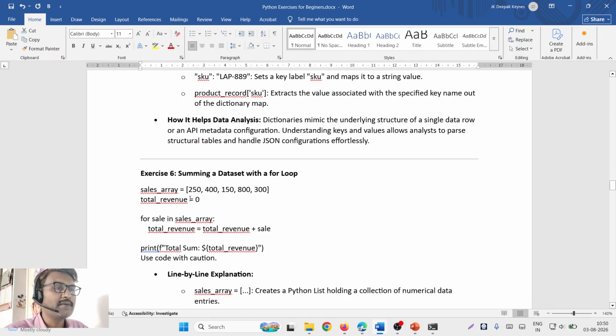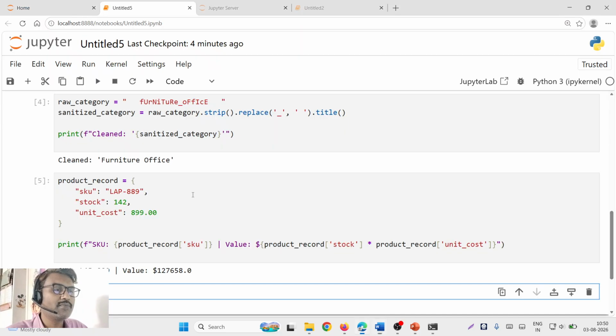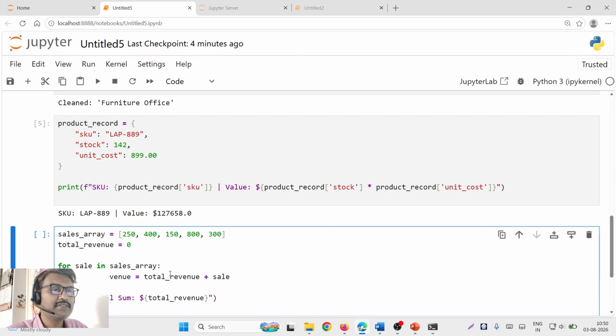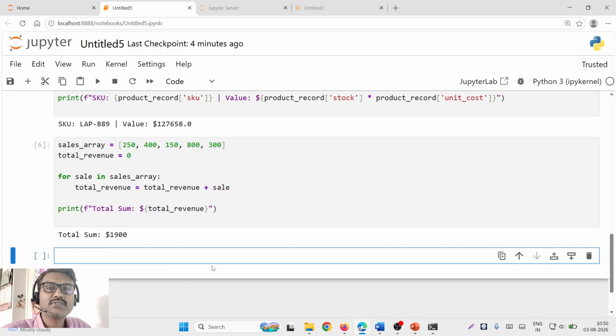Here, summing a dataset with a for loop. I have copied this and I'm pasting it. In this exercise it shows how to sum values in a list using loops. Summation is one of the most common operations in analytics, used to calculate totals like revenue, expenses, or accounts. It demonstrates how Python replicates database sum functions programmatically.